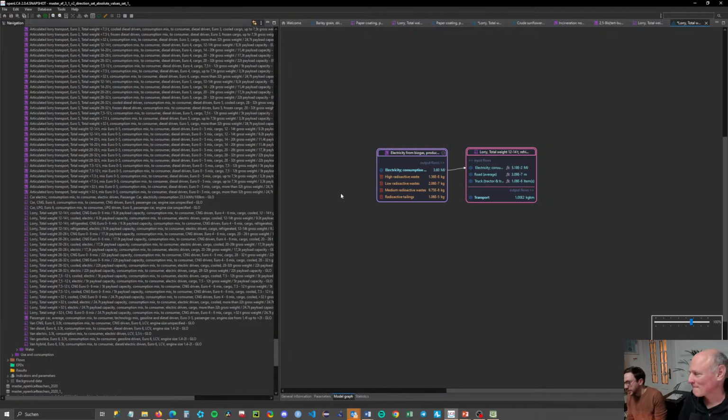Perfect. There was a question, do I understand correctly that the database only integrates parts of existing databases, such as ecoinvent, GaBi? I think it's referring to the nodes.